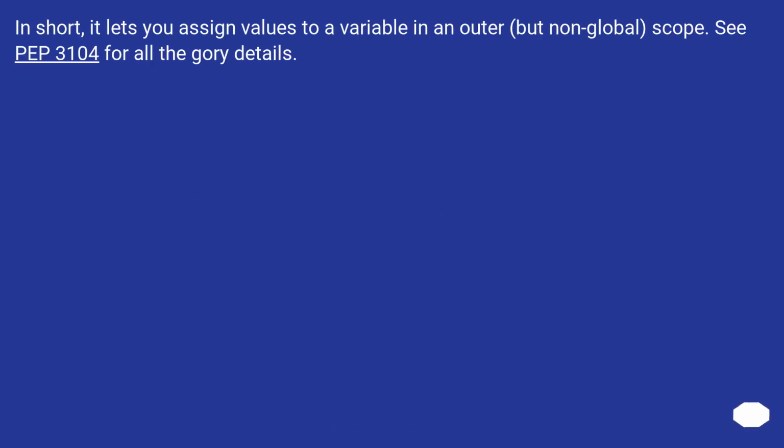In short, it lets you assign values to a variable in an outer, but non-global, scope. See PEP 3104 for all the gory details.